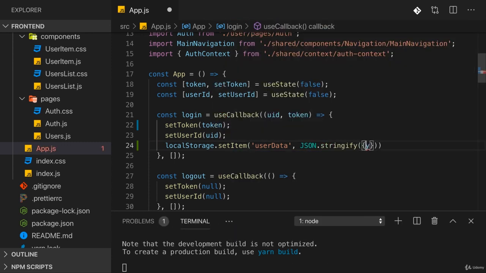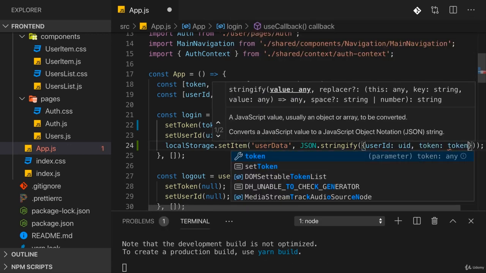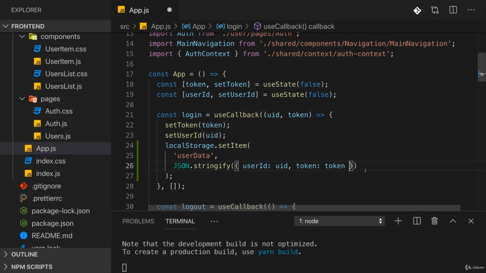Because to localStorage, you can only write text or data that can be converted to text, like numbers. Objects cannot be stored. But with JSON.stringify, of course, you can turn an object into text, because JSON in the end is just text which looks like an object. So that is a way of storing an object in local storage. And here I want to include my user ID, so that UID I'm getting on a userId key, and that token. I will store both in local storage with this command.